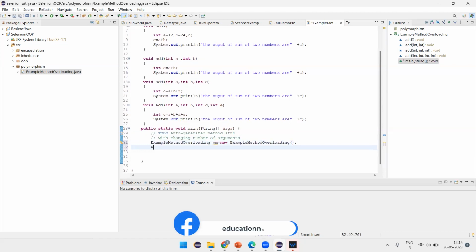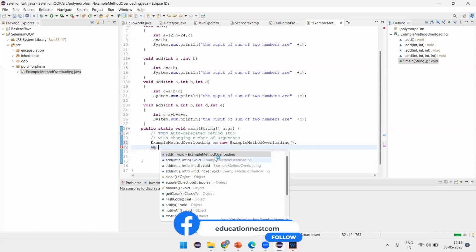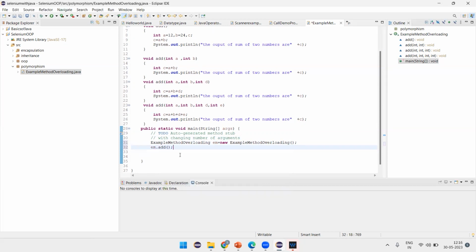Now this is the object we have created of example method overloading. Equals em dot. See, add one method void, add int a b, add int a b c, add int a b c d. Four methods we have created. It is showing the suggestions. What do you want? Simple add with 2 arguments, with 3 arguments, or with 4 arguments.